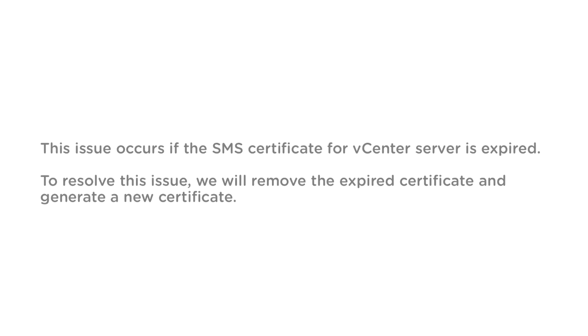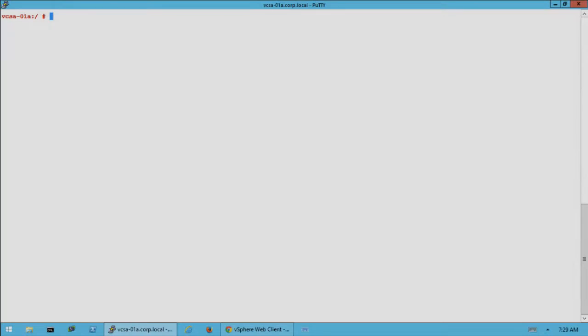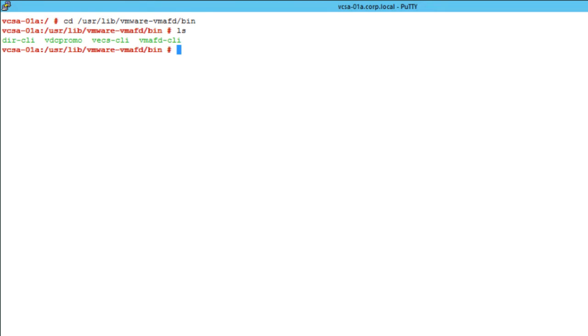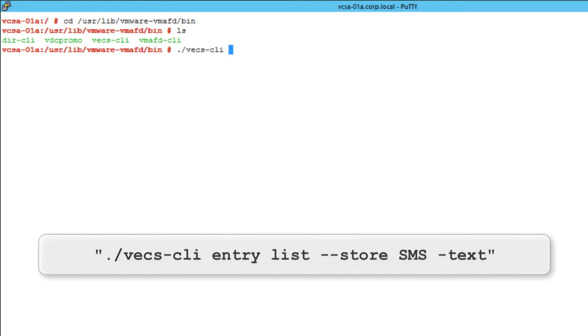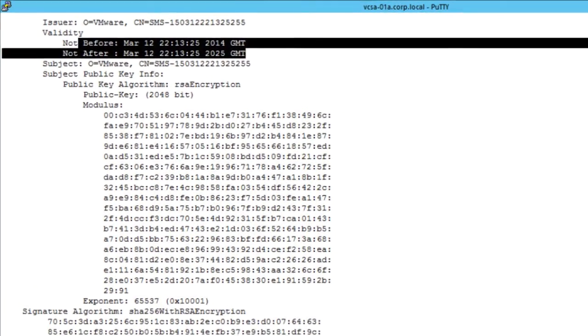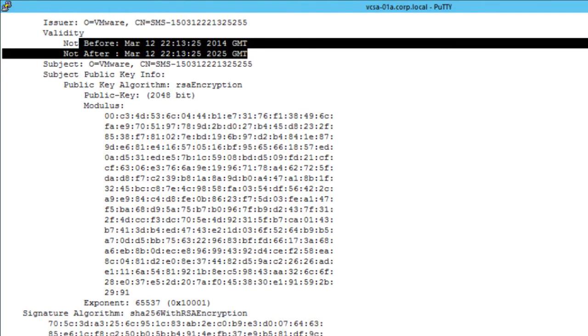For demonstration purposes, we will perform this process in a VMware vCenter server appliance for Linux. Log in to the vCenter server appliance using SSH and navigate to the bin folder. To verify the expiry date of the SMS certificate, run this command. Although in this case the certificate is not expired, we will proceed with the next steps to demonstrate the process of regeneration of SMS certificate.